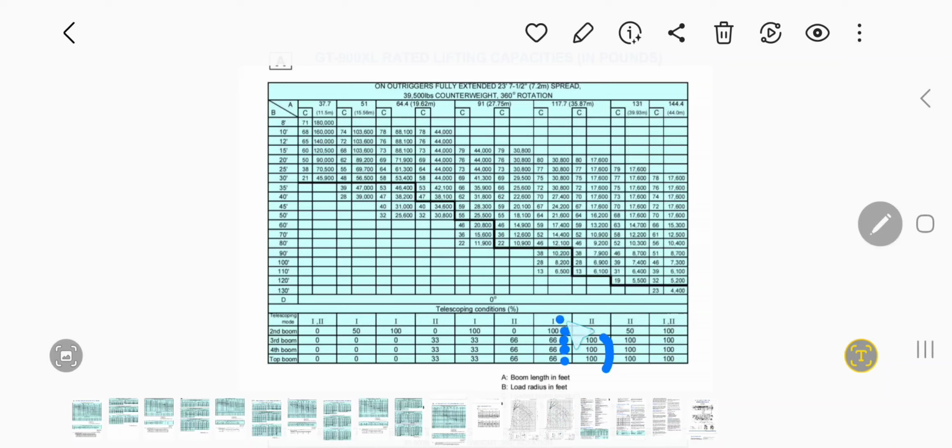Put your crane in boom mode 1 and it will automatically shoot these out. It'll shoot out the base section first and then it'll shoot out the top sections. If you put in boom mode 2, it'll just shoot out the top sections, not the base section. So this is a quick overview on finding your right chart.